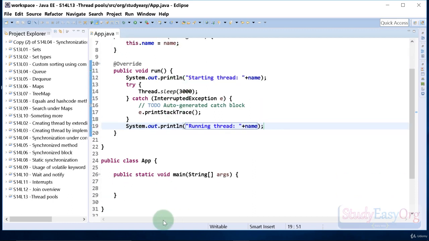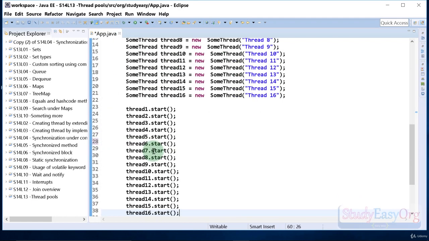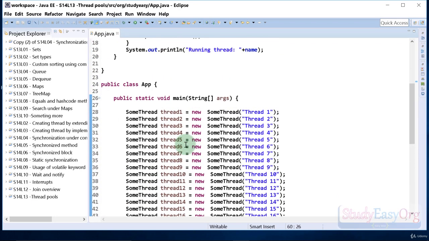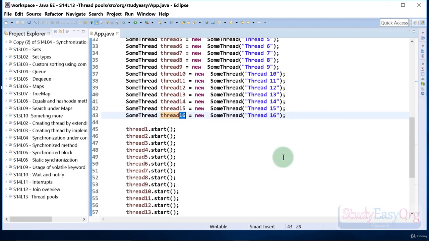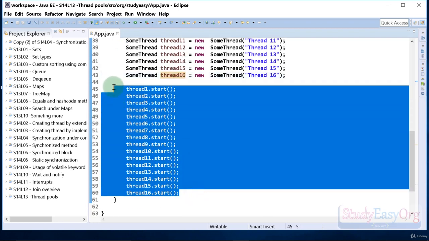And then moving forward, we will create a couple of threads, and in order to save some time, I have already created some threads. In total there are 16 threads, and I have also provided the names as Thread 1, Thread 2 to Thread 16. And then finally we have also started all of these threads inside our main method.